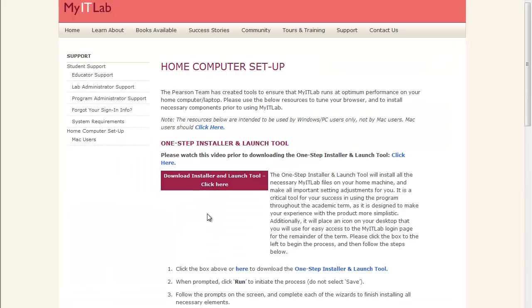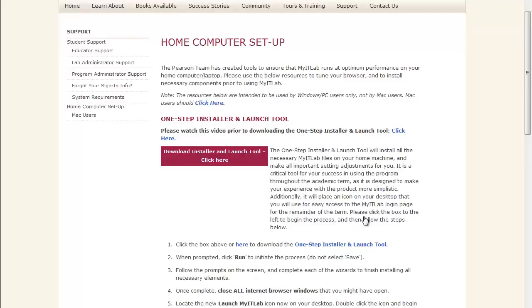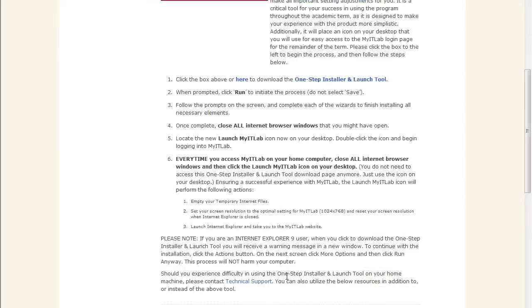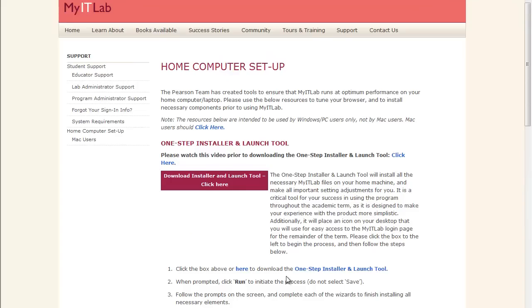So you click on that, you're going to download and install this tool here, and it gives you all the step-by-step procedures in order to get that done. This will make the computer settings on your computer correct in order to run the programs within MyITLab. So every time you go into MyITLab, it'll change those settings, make sure that you can do the assignments, and then when you close out of that web page, it will change your settings back on your computer. So once again, you absolutely must do this on your computer to get the stuff done in MyITLab.